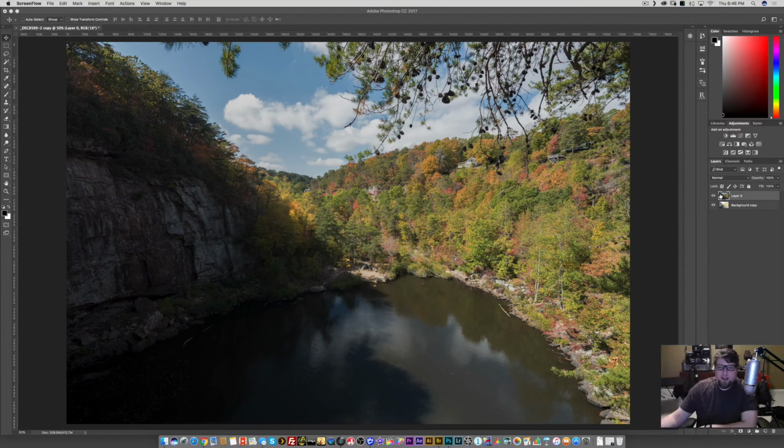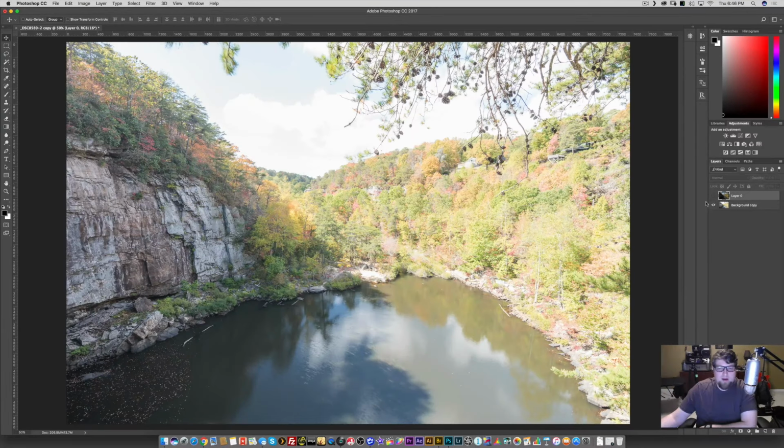So first off, as you can see, I shot this in brackets. I have my darker bracket on top, and my bottom bracket is my overexposed one so that I can get all that detail out, right?